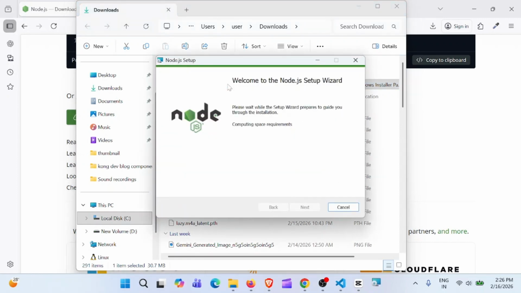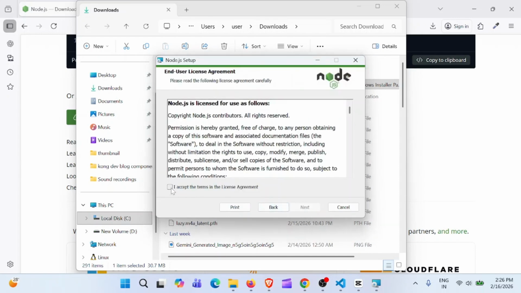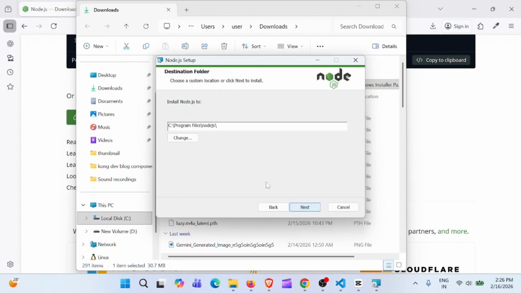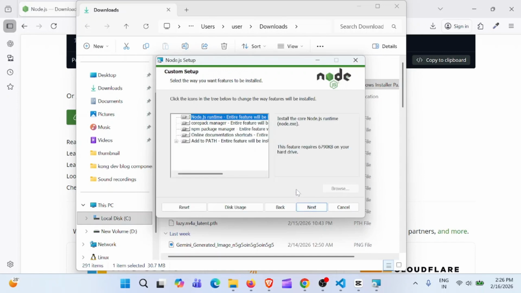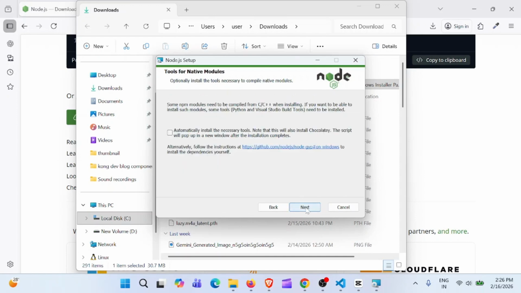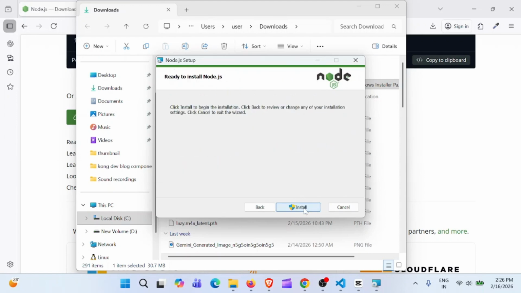Once you double click on the download, the Node.js setup wizard is going to open. Here it says welcome to the Node.js setup wizard. The setup wizard will install Node.js on your computer. So you have to choose next. Then you have to agree, I accept the terms in the license agreement. You accept the terms and click next. Then it is going to show the default path where it is going to save it, so you just allow the default path. You click next. Then here you just click next, and then just click next. Now that everything is okay, you click on install.